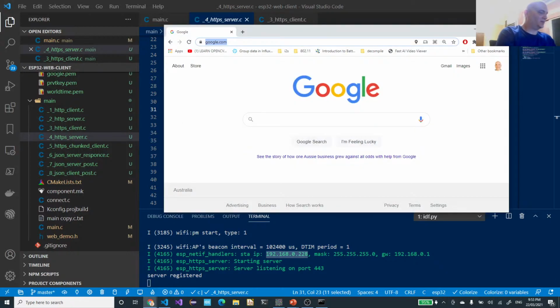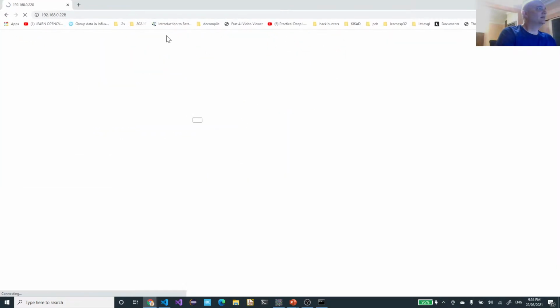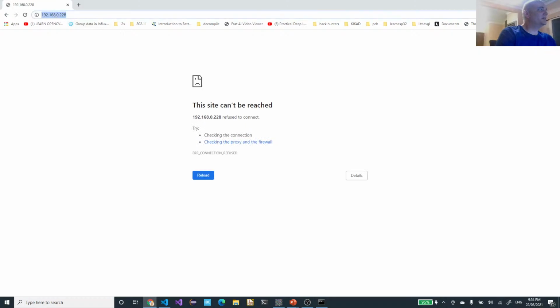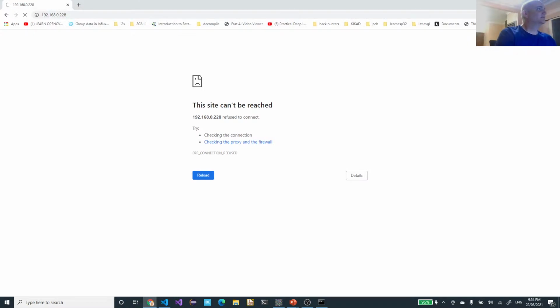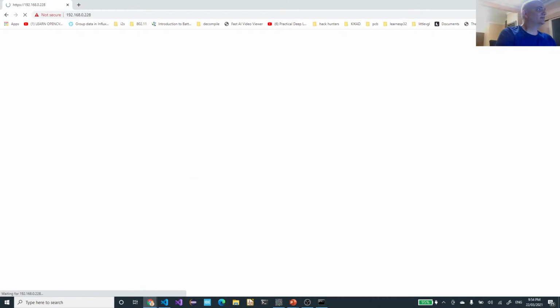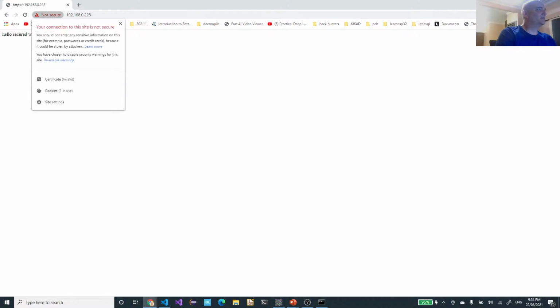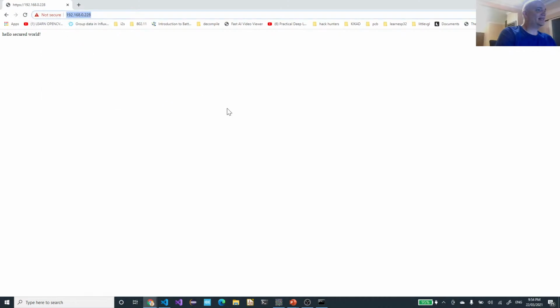So I'm going to go through to this address, and bang, nothing happened. Why? Quite simply because we went through on HTTP, not HTTPS. So let's go ahead and go through to HTTPS. Okay, so we can see hello from secure world. And we can see this is not secure. Okay, we can see that we're going to get this error.